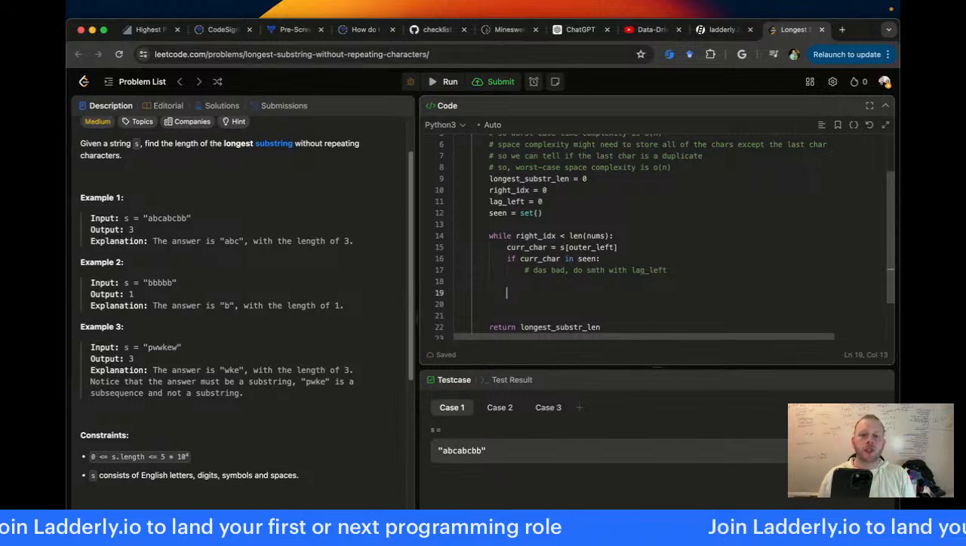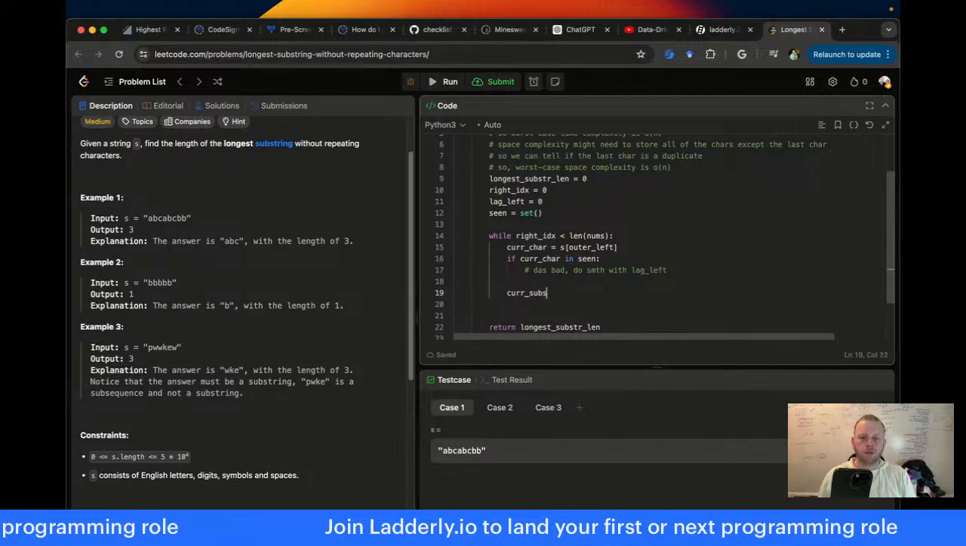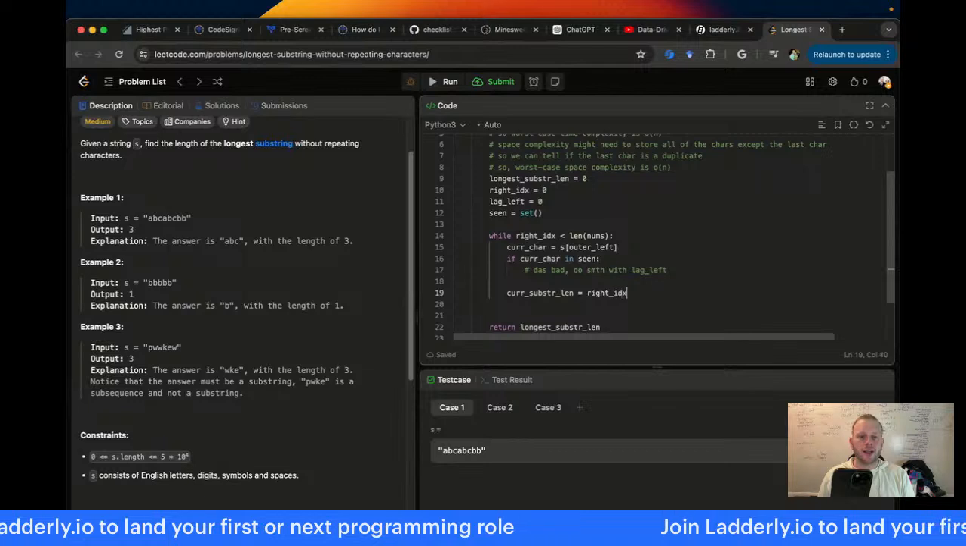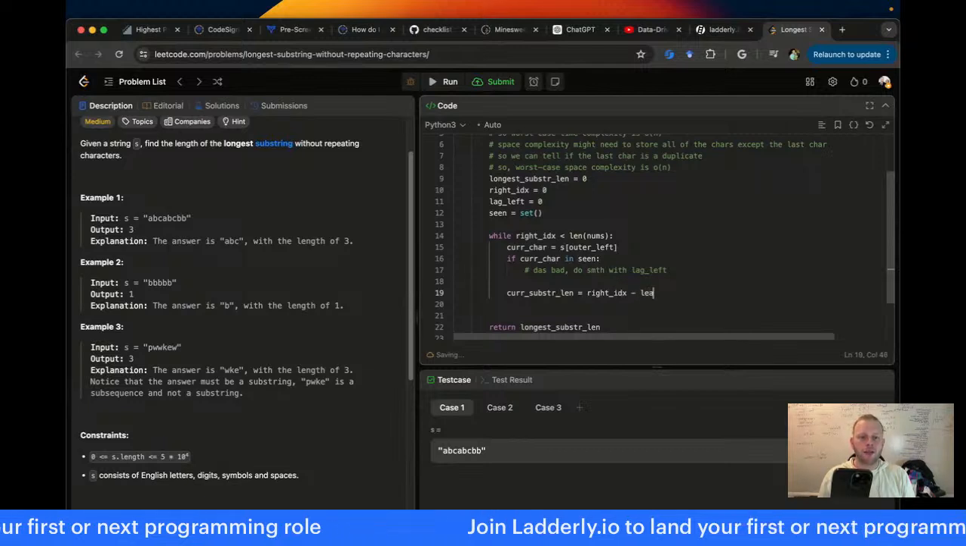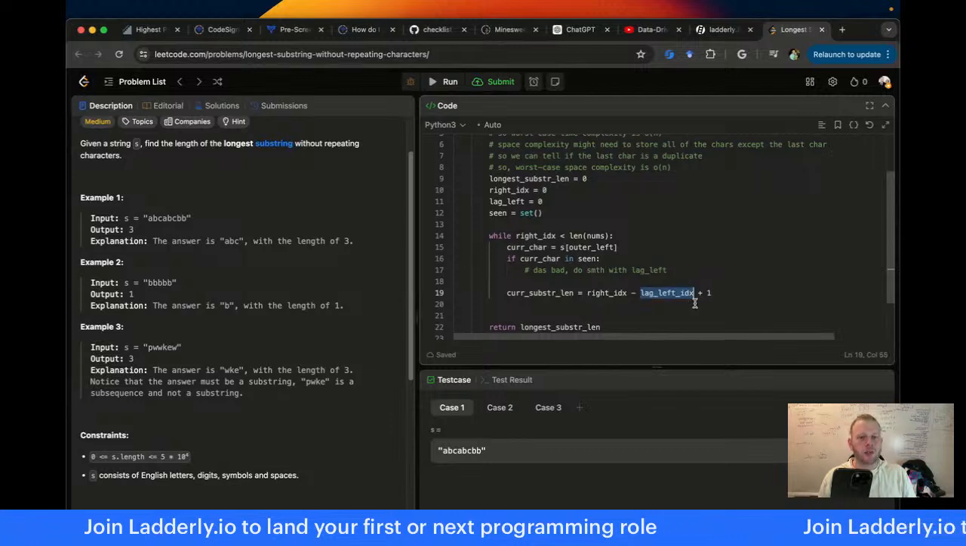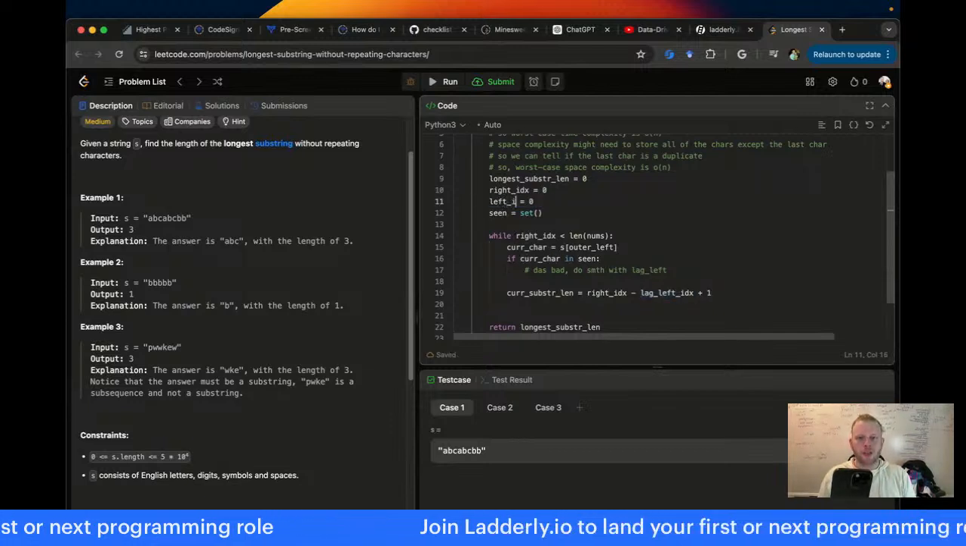Given that I have resolved it, what is my current substring length? It's just going to be my right IDX minus my lag left IDX plus 1. And let me use the term IDX to make it clear that these are the indices. I'll just call it left IDX.